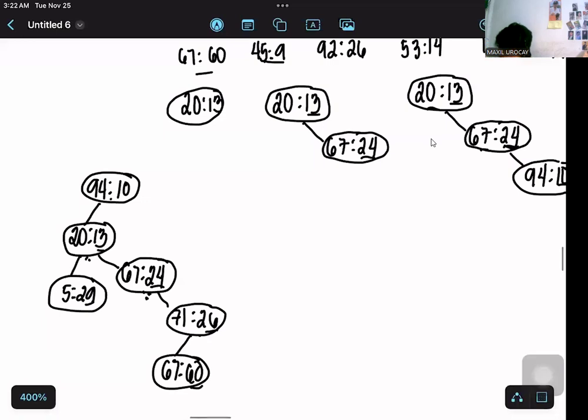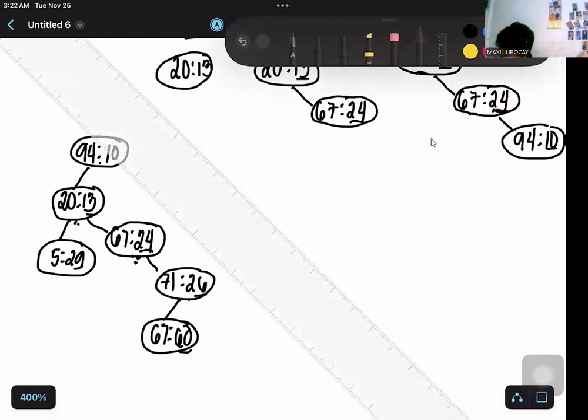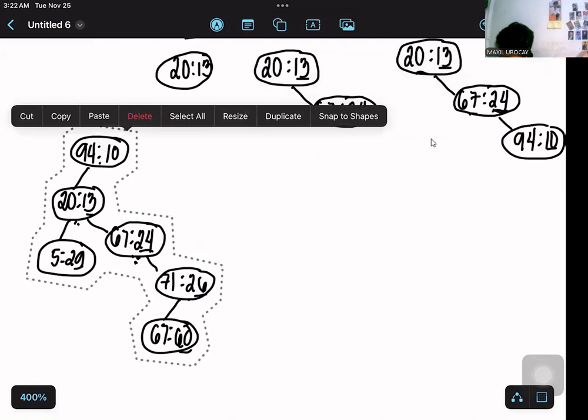So for the 45, let's just copy this for this particular tree. Let me just copy that one so that it will be quick.